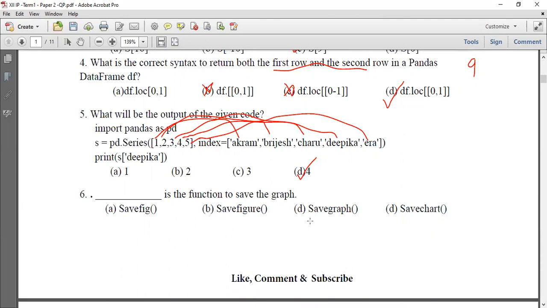What is the function to save the graphs? To save the graph, which among the following 4 options is the correct function? savefig is the function. So we can see A is the correct option.